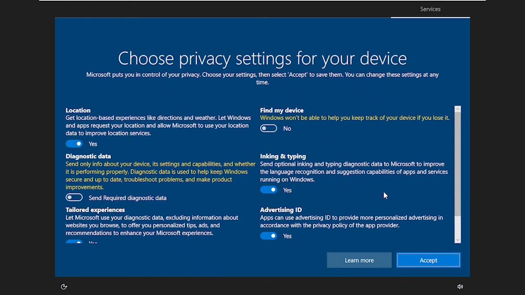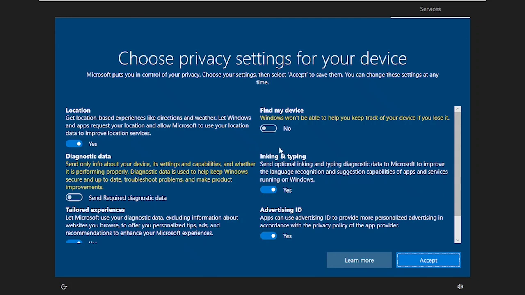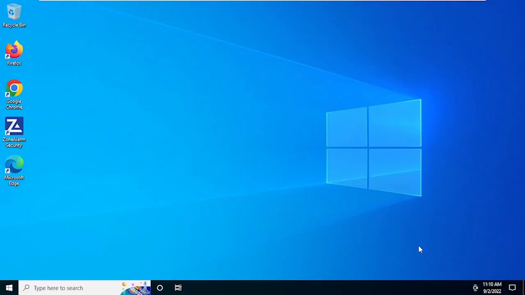Anyway, all right, we're at the privacy settings, and you can choose the privacy settings, the location, and all this good stuff. I'm just going to accept it. I don't care about it. The main goal is to get little Tootsie set up as a user on this Windows 10 computer.